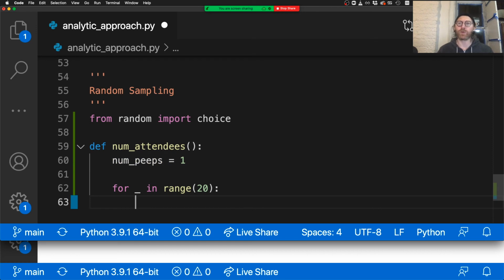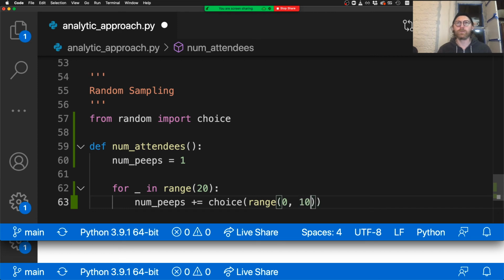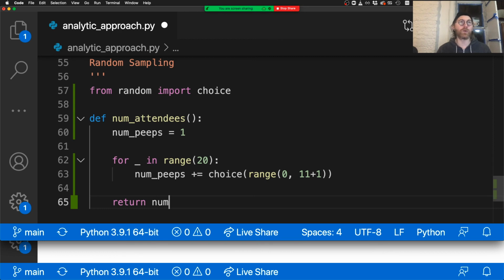Each of those people can potentially bring up to, well, I worded it as 10 guests, and I think I'm going to have to correct the code in my slides a little bit, so I'll just keep with this. So the number of peeps is going to be between the choices of 0 and, well, if it's them and 10 guests, then it's going to be 11 plus 1. Yes. So we can have anywhere between 0 and 11 people arriving based on one invitation being sent. And we don't know how many of those people are going to show up. And we can just return the number of people.